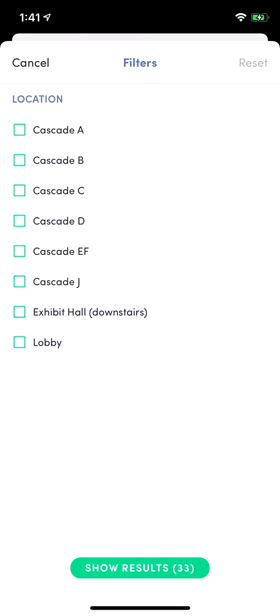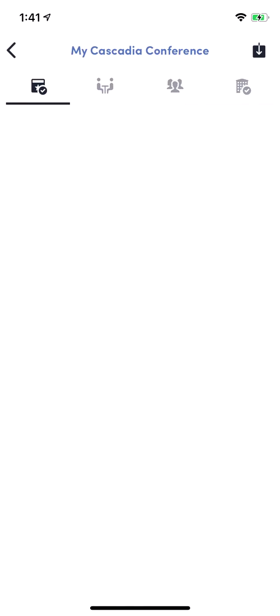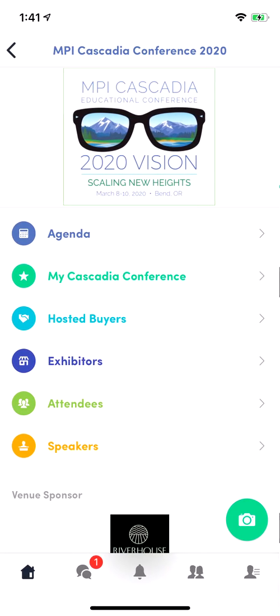You can also run filters for the room location. So if you're in a certain breakout room, you can run a filter for that room and see what other sessions are coming up in your room next if you don't want to be moving around so much. I'm going to go back to the home page here, and we'll explore some more features.